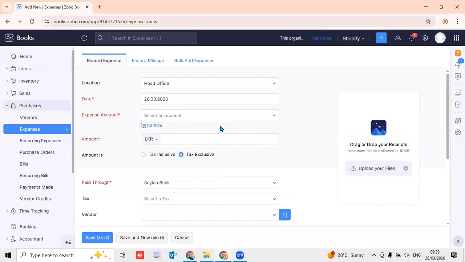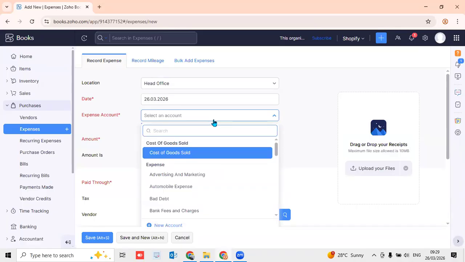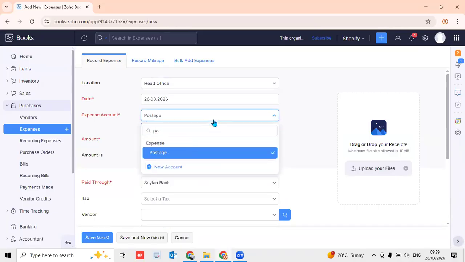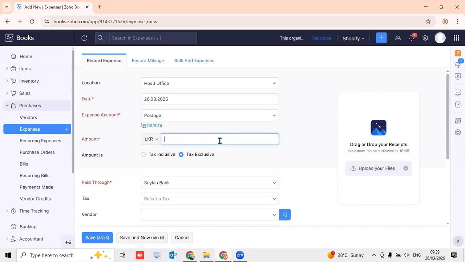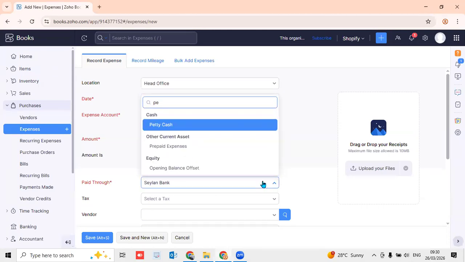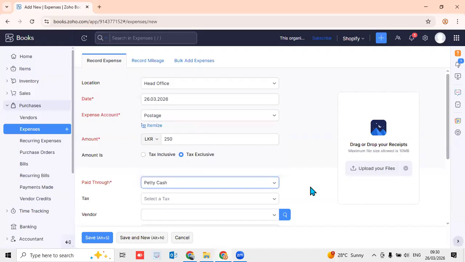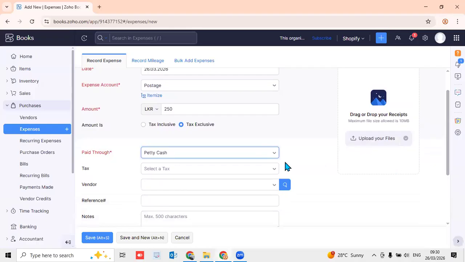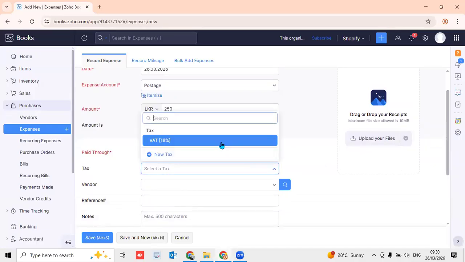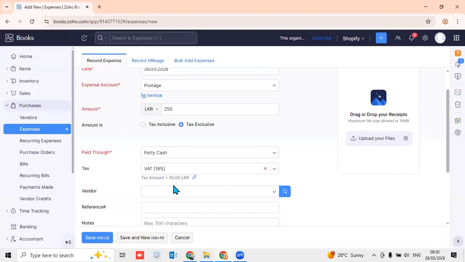Now assume here I'll select postage and I'll enter the amount. And if you have taxes, you can select tax inclusive or tax exclusive. And here you can select the bank. And if you have taxes for this transaction, you can select the tax from here. Then the system will calculate the tax amount.